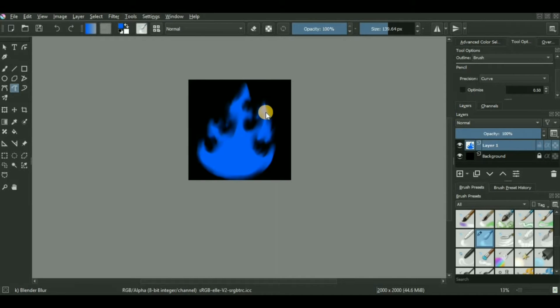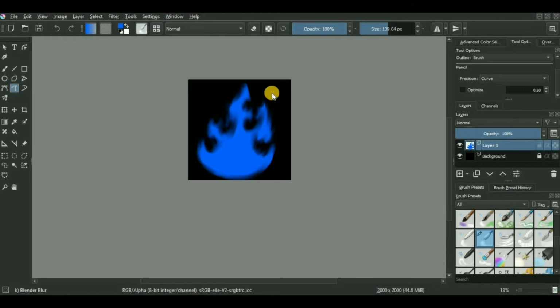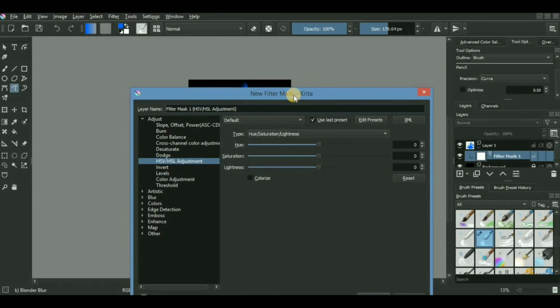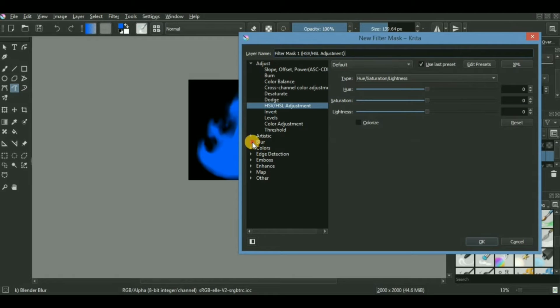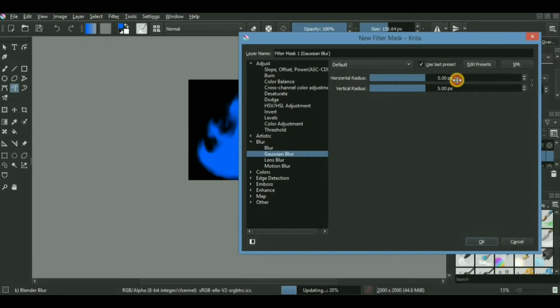Now coming back to the video, in order to give it more of a blurred out look, you can go on the layer, press the right mouse button and add a filter mask. And in here you can just find the blur option and add a Gaussian blur to your layer. Doing this will add a slight blur to your flame image, and it will just make it look much more semi-realistic.